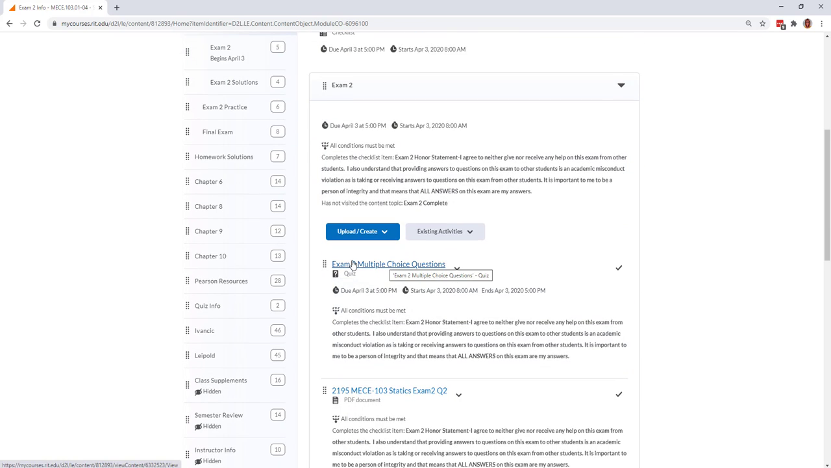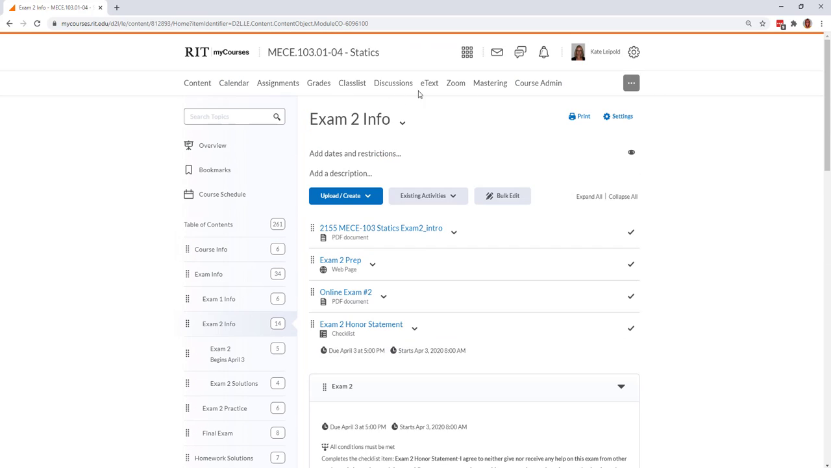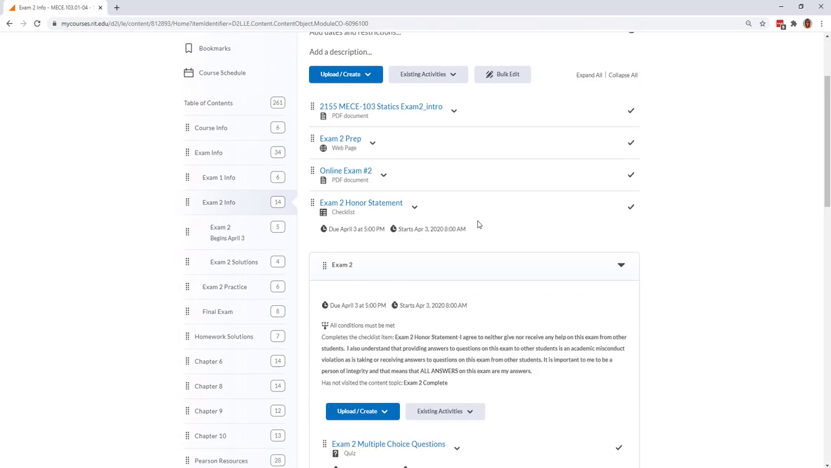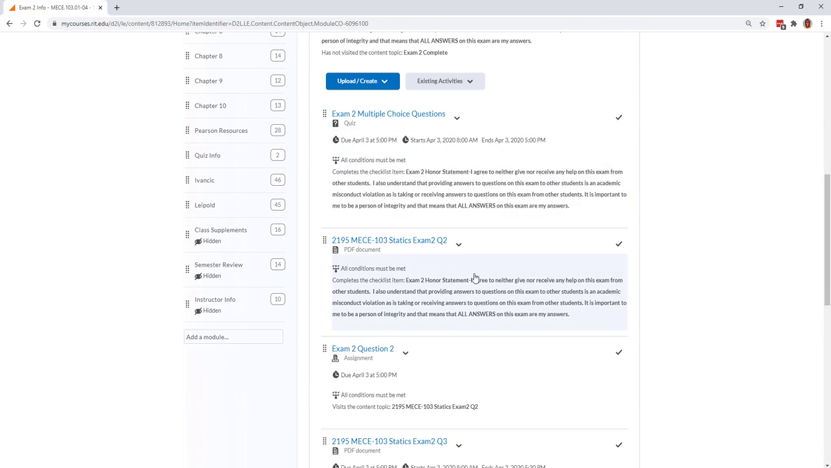So here's the quiz for the exam 2 multiple choice questions. It has a due date, start time, end time, and you have to have completed that checklist. So it's kind of like a double whammy there. It's hiding within a folder. Also, you have to have completed the checklist. I didn't have quizzes up at the top here, so the only way into that quiz was through this folder. Next was the PDF of the exam question with the checklist condition.